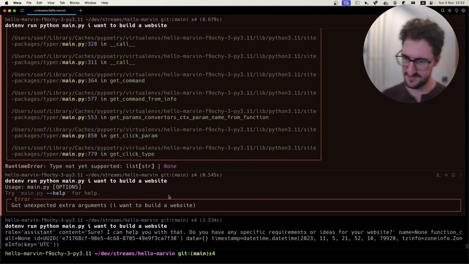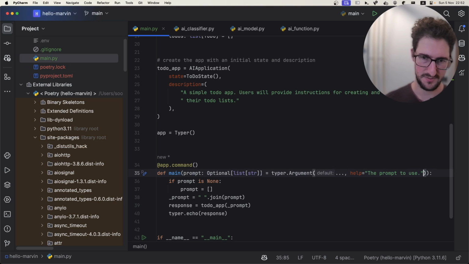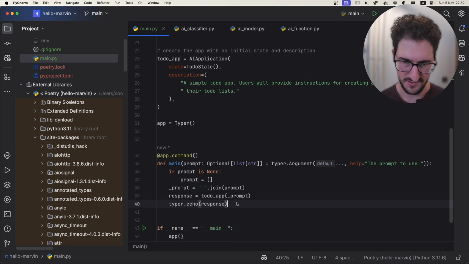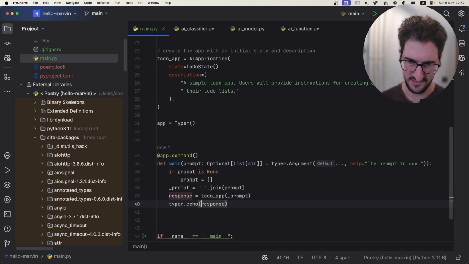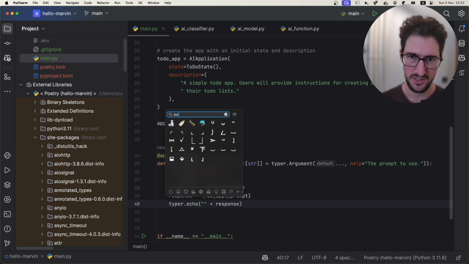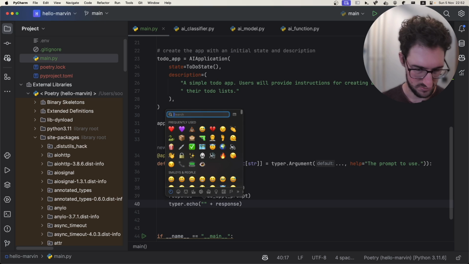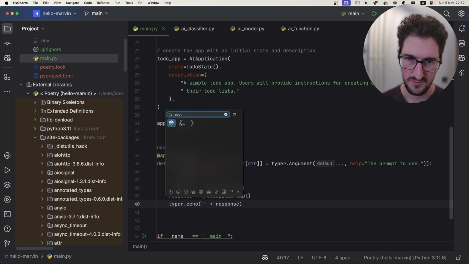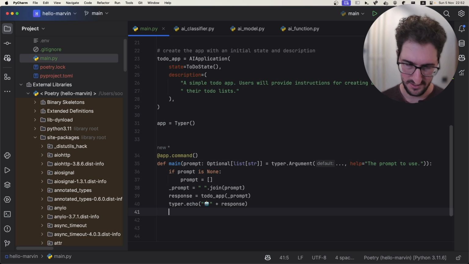Okay, so let's see what we actually have here. Maybe we'd also like to echo, like, this is our bot, robot, and then typer echo.